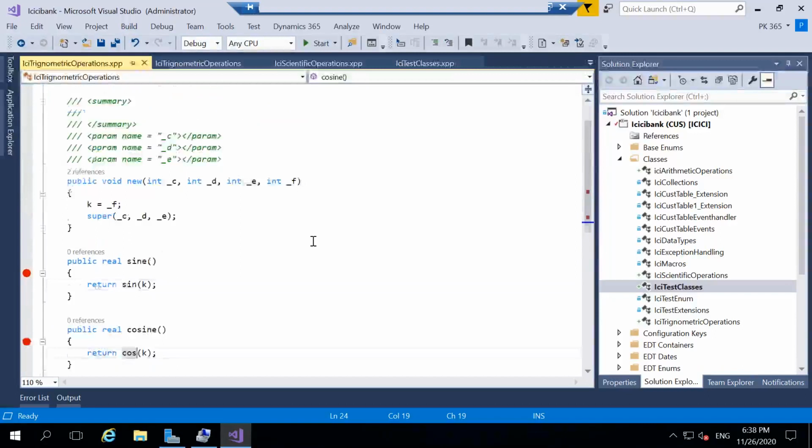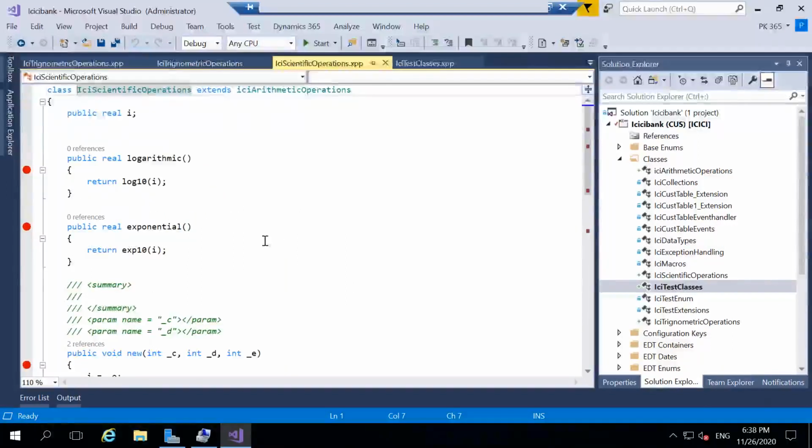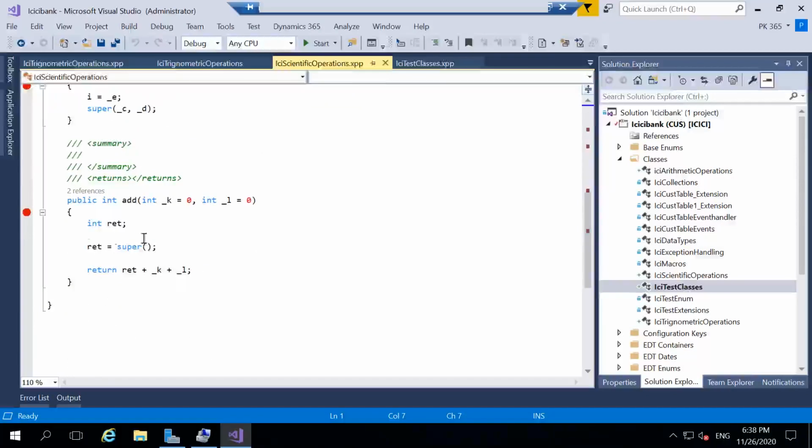Okay, and sometimes we will have a requirement that the add method in the arithmetic operation should have a separate operation, and the add method in the scientific operation should have a separate operation. At that time, what you need to do? Simply remove this super. If you don't use super, the add method in the scientific operations will not call that one. Okay, let's try it. If I comment this out and if I save it, you can see here it will not throw any error. So you can do this as well. Please remember.